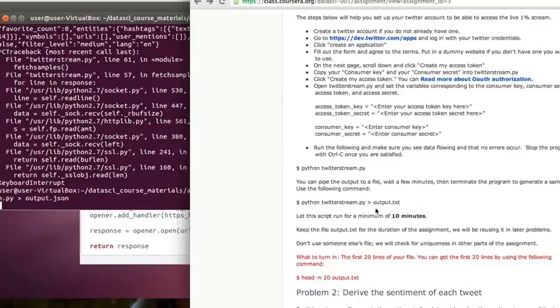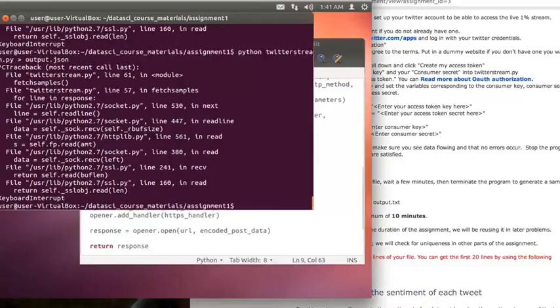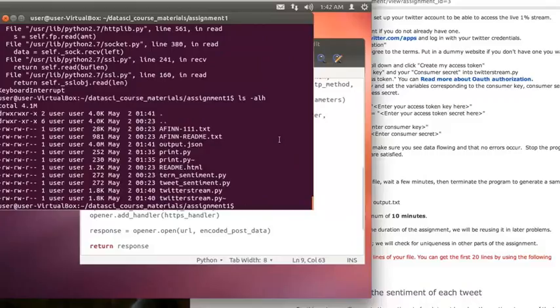In an early version of this assignment, I actually tried to ask people to run it for hours and hours and hours, but that's turned out to be a little bit unwieldy. So I pulled back from that. Okay, so that should be long enough. I'm going to hit Control C, and I'm going to look at what's going on here. So now I have a 4 megabyte file called output.json.